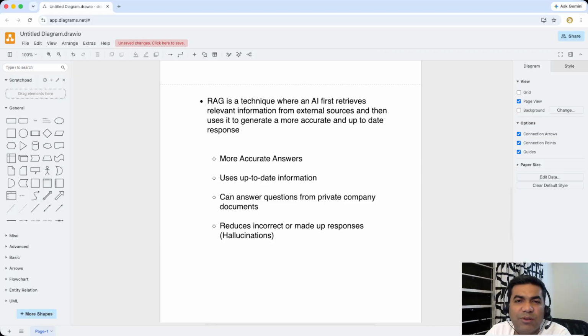Because an LLM is already a trained model, it doesn't have up-to-date data. It doesn't have information about your company or other private information. So you can provide those details and use the AI models to get the answers. Basically, it helps to get more accurate answers, use up-to-date information, and answer questions from a private company document. It helps to reduce hallucination.